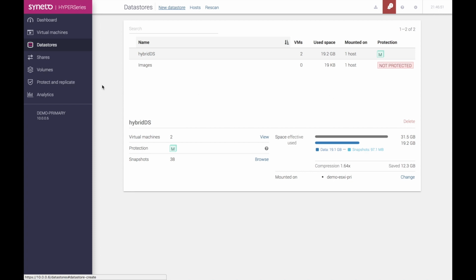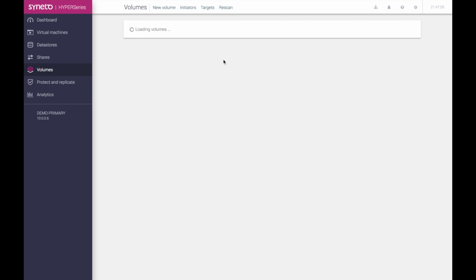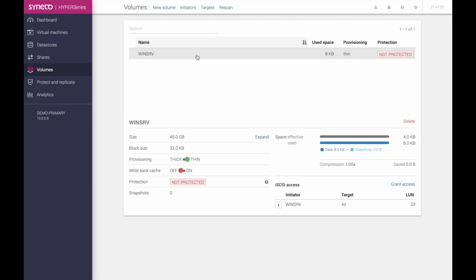So coming back to the screen and the menu on the left, the shares and protect and replicate we will cover with the second and third portions of our demo. Let's move on to the volumes. So over here we already have a defined volume called WinSRV. We can see again it's highlighted red, it's not protected.